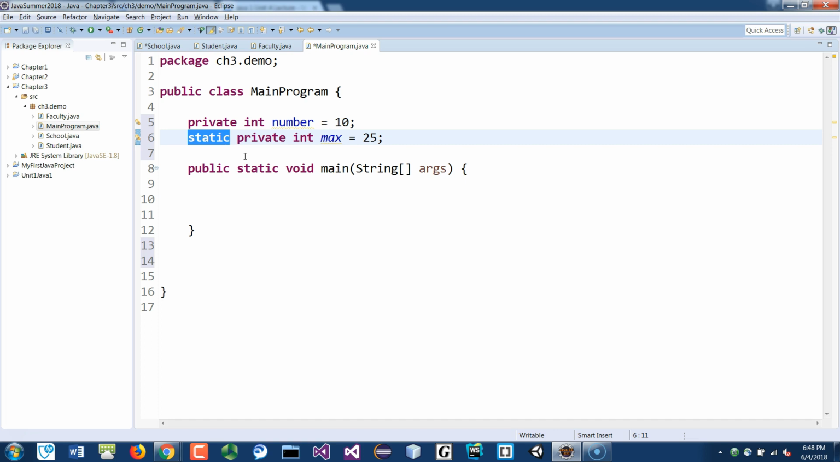It looks kind of weird. Let's just put it the other way around: private static. The order doesn't matter, but it just looks nicer. Static void or static anything.